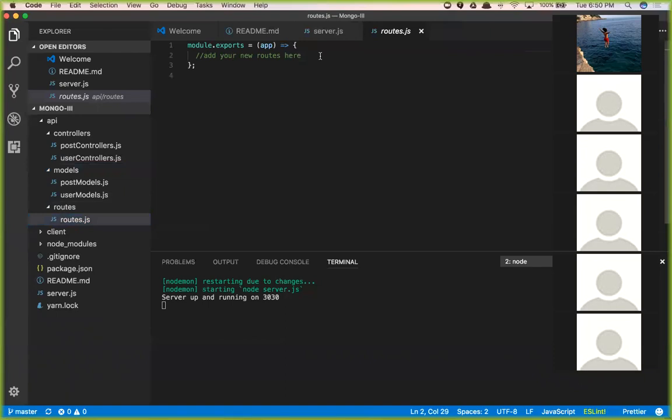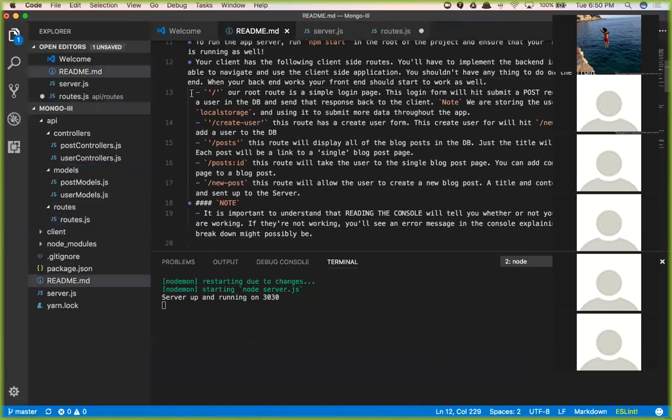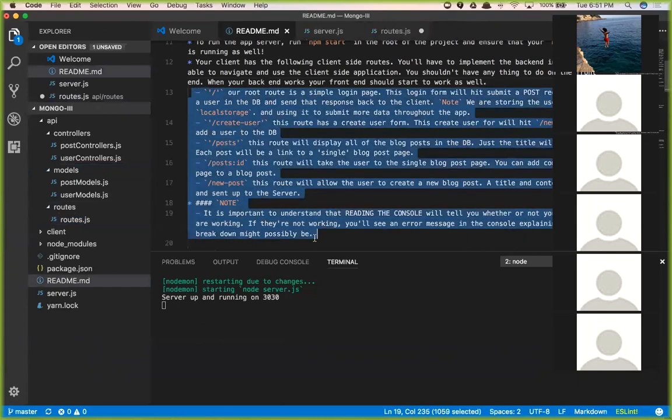So let's talk about our routes. If you look at the README, I explained that we have all of these endpoints being hit.